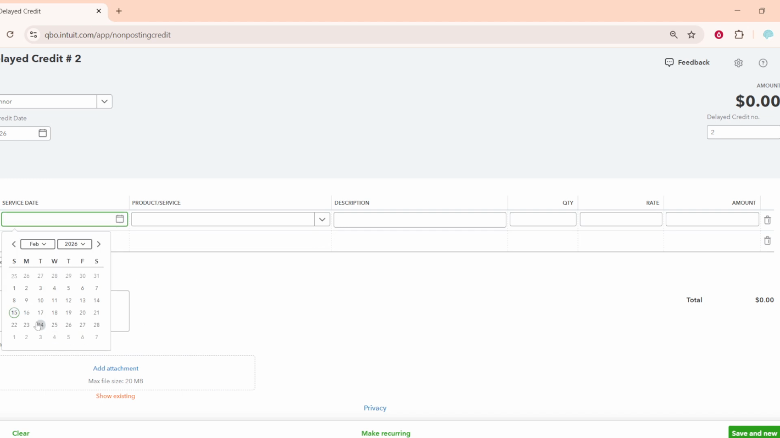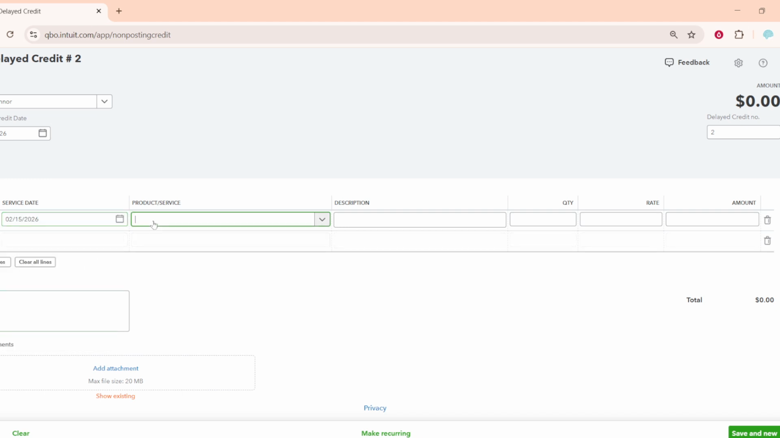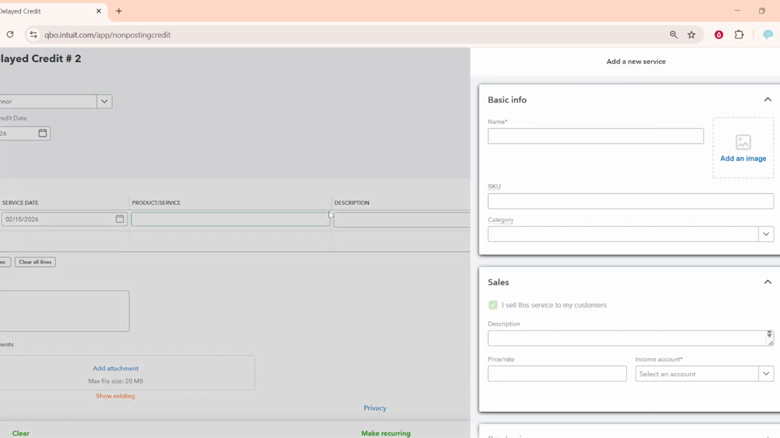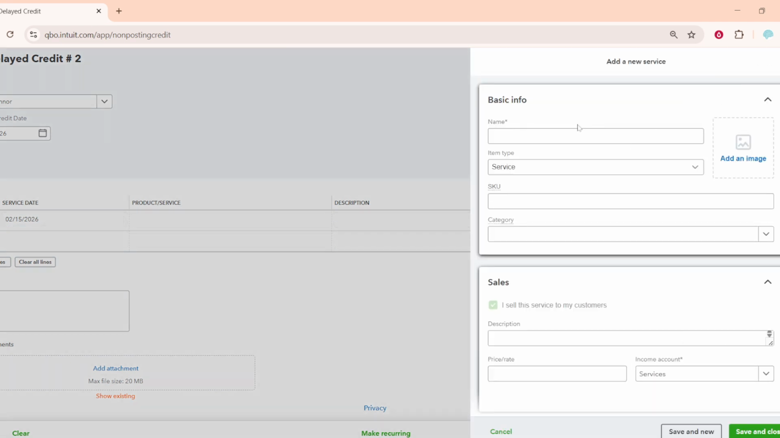Enter the quantity that's being credited, whether it's one unit or several. Then confirm the rate or amount. This is the value you're crediting back to the customer. Double-check the math so the total reflects exactly what you intend to credit.